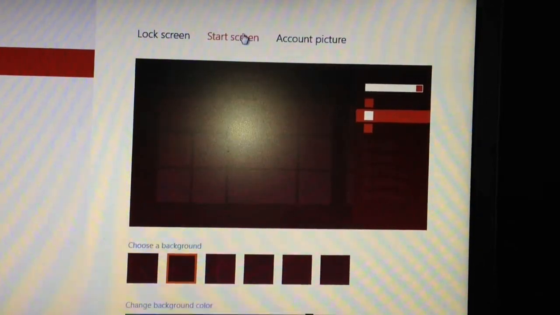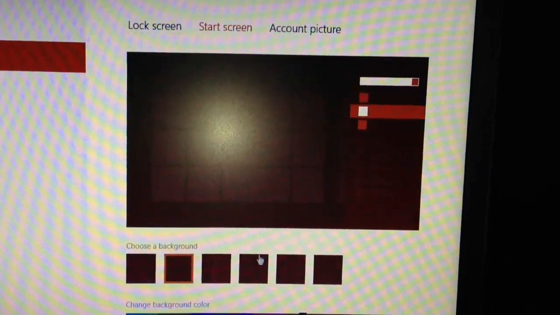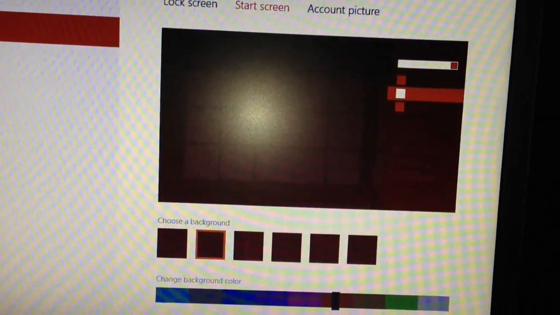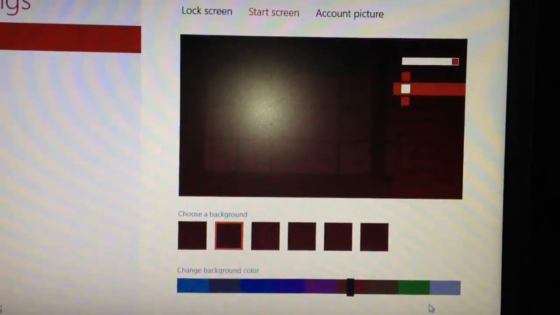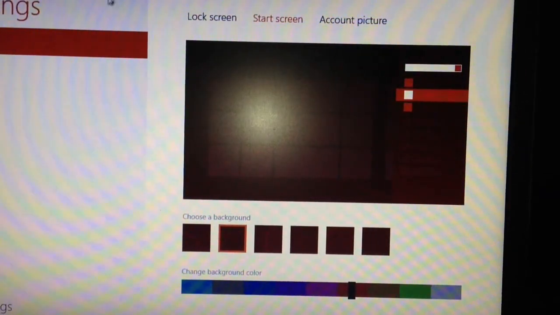You can customize your start screen, which is cool. There's these little patterns over here, or blank screen over there. Colors, which are pretty bland. They're depressing colors. Like, I like red, and that's a really depressing red, so I might change that to blue or something.